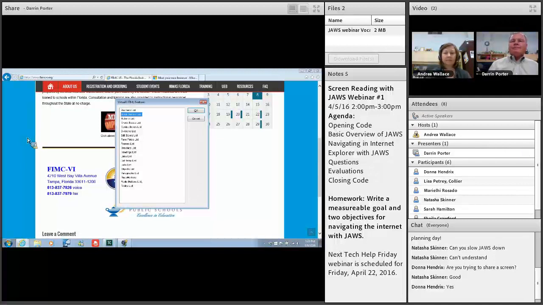Block quotes list. Buttons list. Buttons. Checkboxes list. Checkboxes. Combo boxes list. Divisions list. Divisions. Edit boxes list. Form fields list. Frames list. Graphics list. Headings list. Now let's go to headings, because I've always found headings one of the most useful things in working on a website, and see what we get.